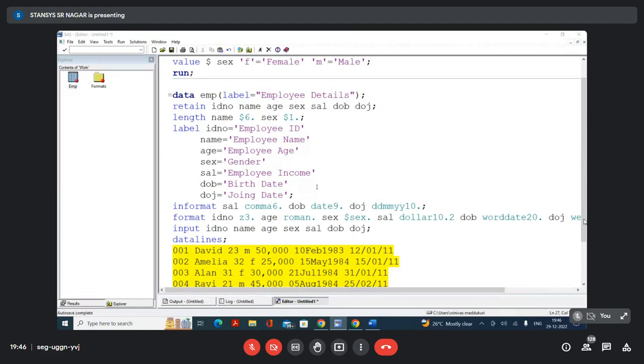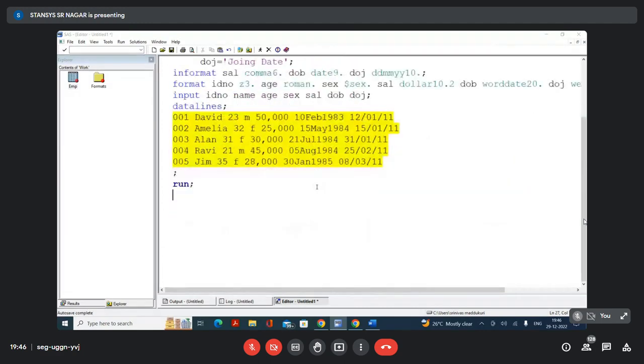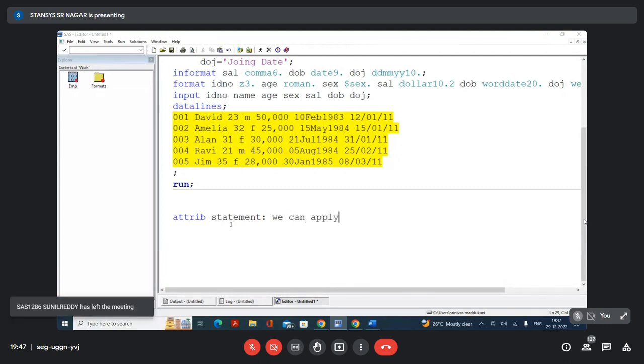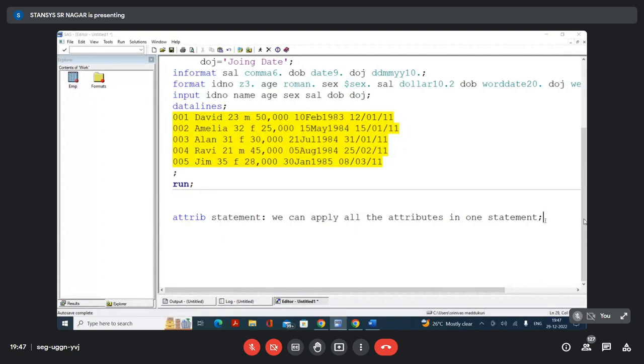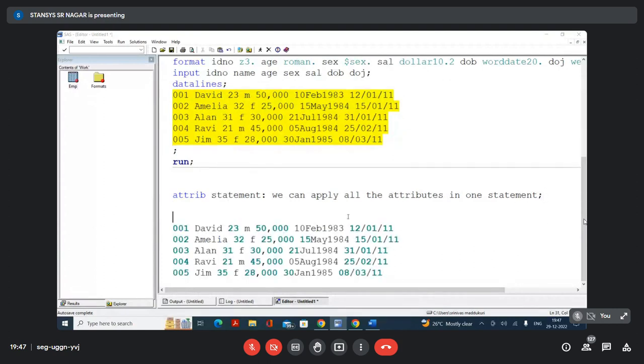Now, to apply all the attributes for a variable, we have a latest advanced statement which is called the attrib statement. What is the attrib statement? We can apply all the attributes in one statement, and we'll check how we can do that. Okay, I'm taking the same data again. First of all, I want to write the same specification, so I'm taking the same data again. I want to create a data set to show the difference.